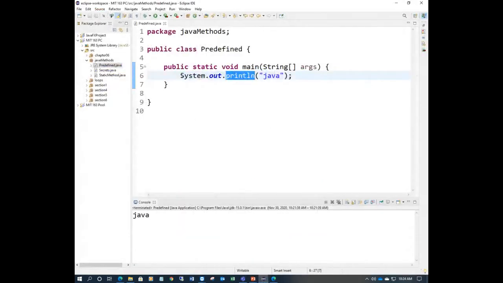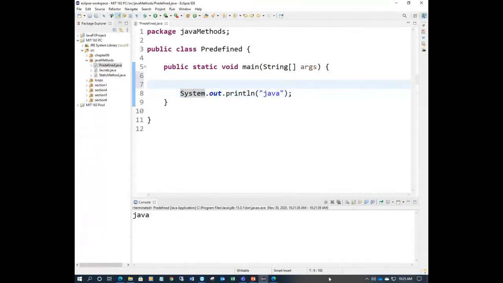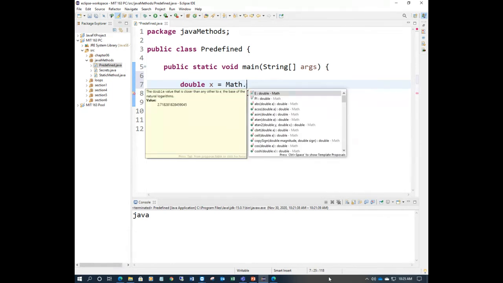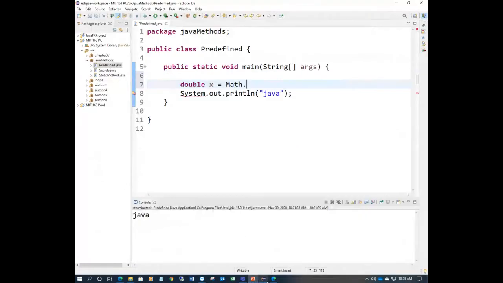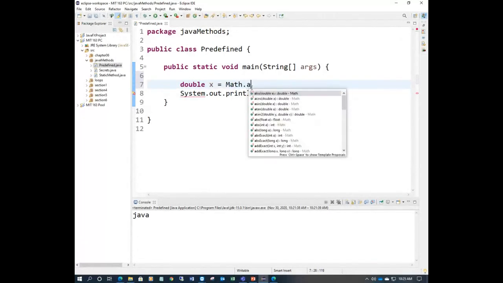So let me demonstrate here. For example, double x equal to Math. How do we use Math? This is static, so you have to use the class name. When you write Math dot, it gives a lot of methods defined under the Math class. You have hundreds of methods you can use. A few of them I have mentioned here, which is enough for you as beginners. So I'll write Math.abs.